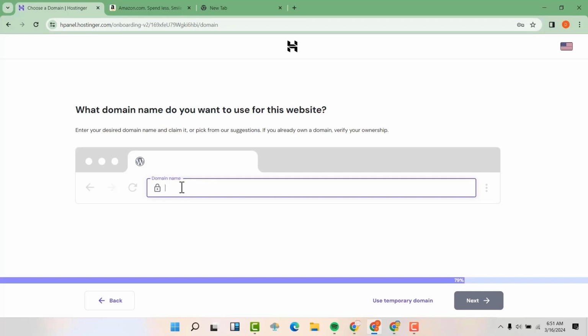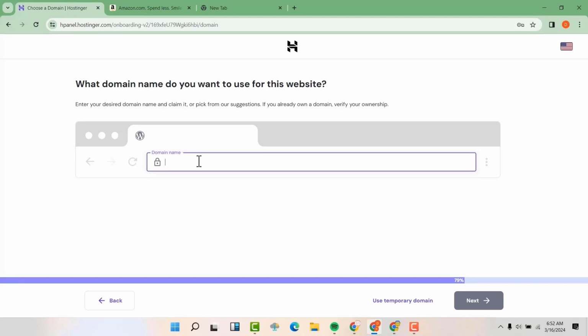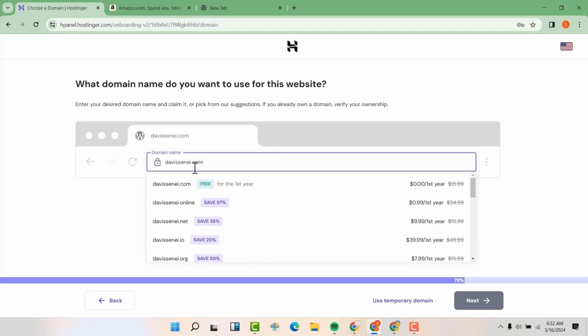Now here we can fill in the name or the domain name that we want. You can think of a domain name that you'll be using for your particular website. Now you can put it here. Mine will be, let me use my personal name. You can choose the extension. For me, I want a .com.